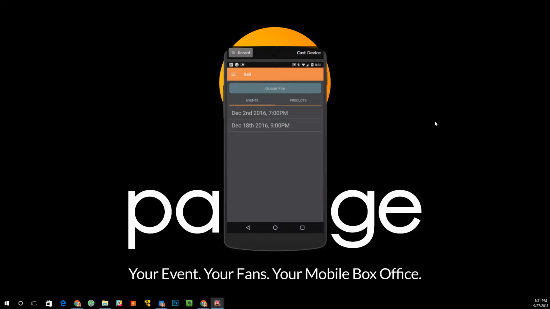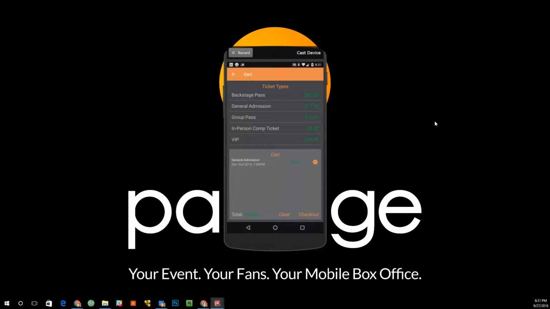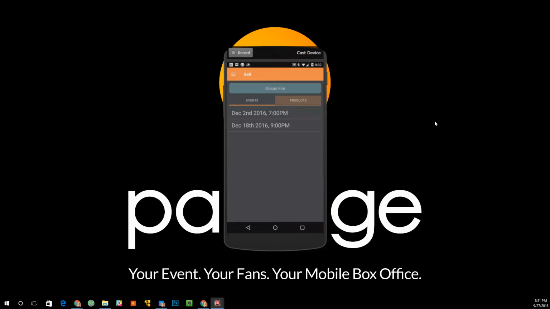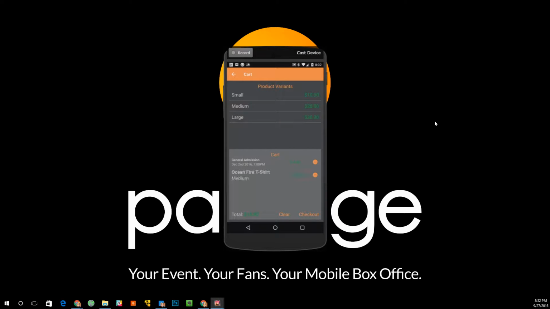I can select my event or just use the one that's already selected. Tap the time slot, add a general admission to the cart. If I want to go back, I could tap a product as well. And that's just using that back button at the top. And I can add a medium t-shirt to my cart there.